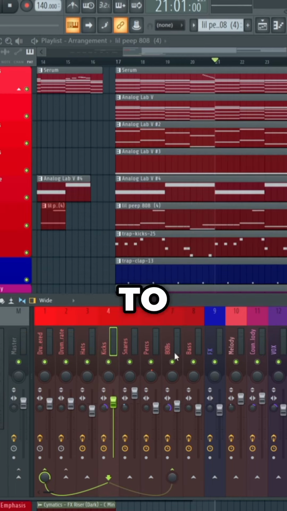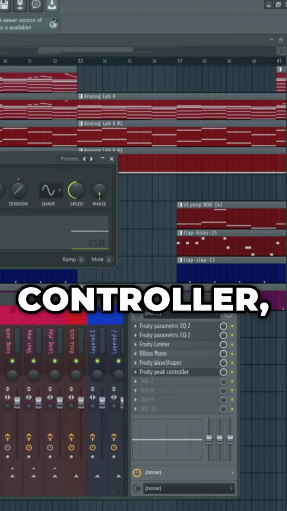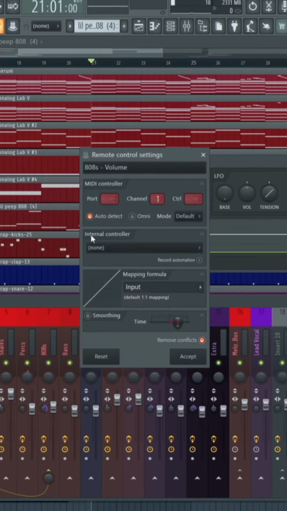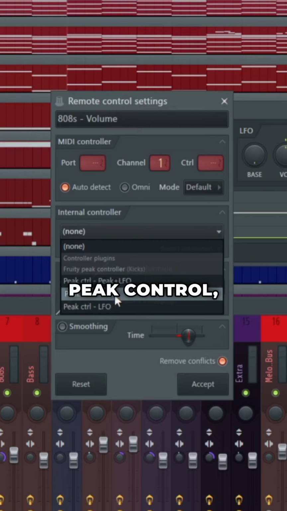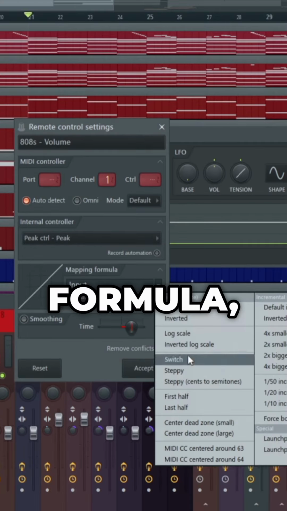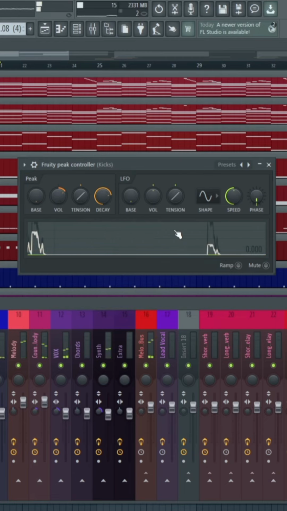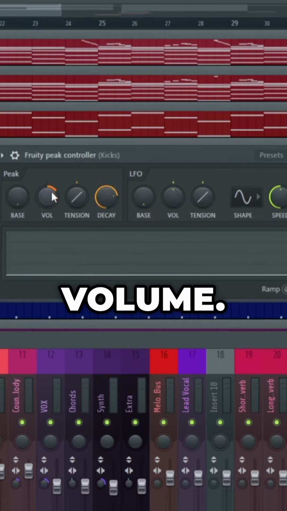The next way is going to the kick, opening up Fruity Peak Controller. Then on the 808, right click on the fader, click Link to Controller. On the internal controller, go to Peak Control. And then the input for the mapping formula, go to Inverted. And the more you turn the volume up, the more the 808 will be ducked down in volume.